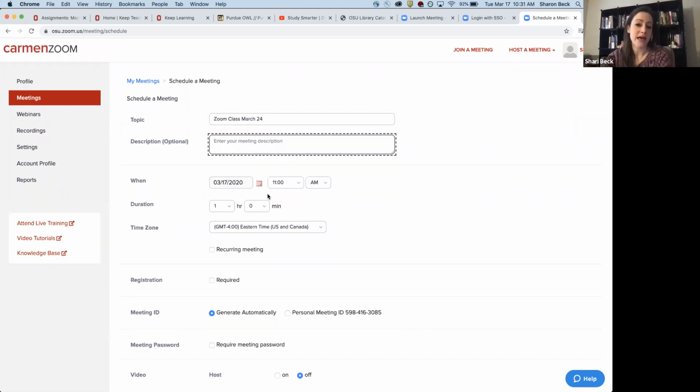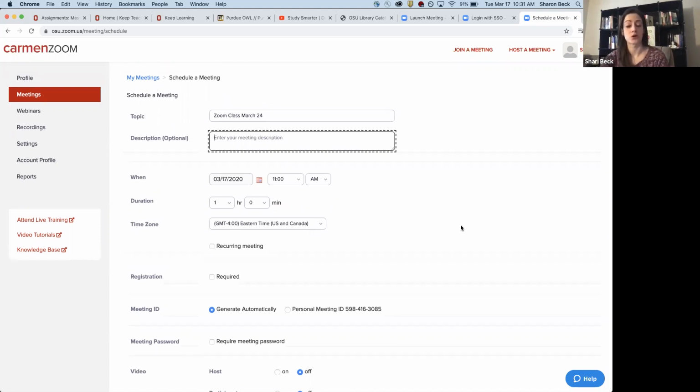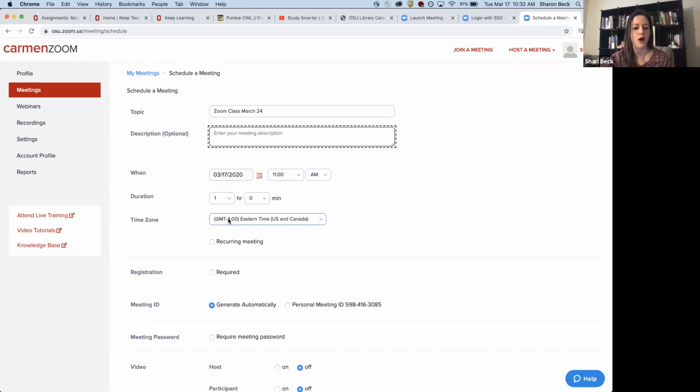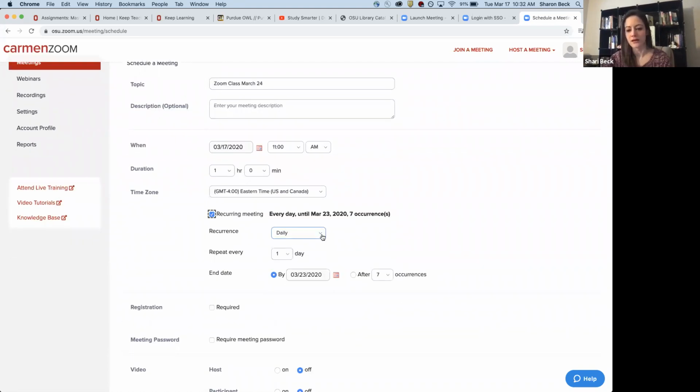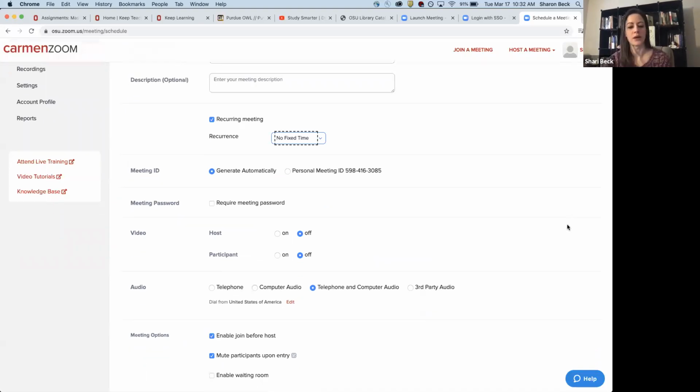You can set it to a particular time and a particular duration, and that means that the link that is generated will only be accessible during that time. If you don't want it to be a particular time, maybe instead of using your personal meeting room, you do want to create a session for your class periods, but you only want to use one link for each session, you can drop down, click recurring meeting, and drop down to no fixed time, and that link is going to be open whenever you need it to be open.